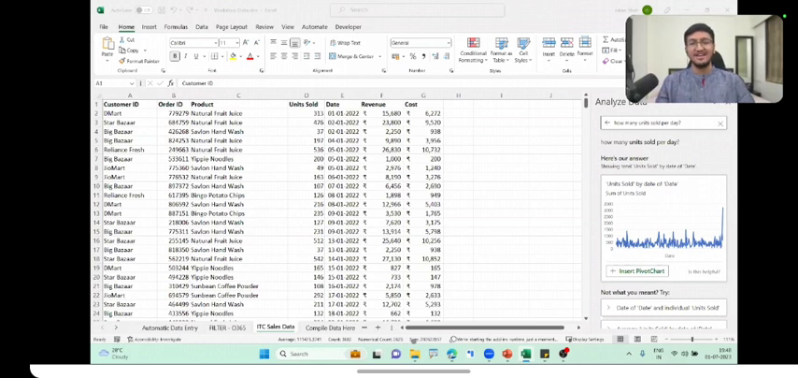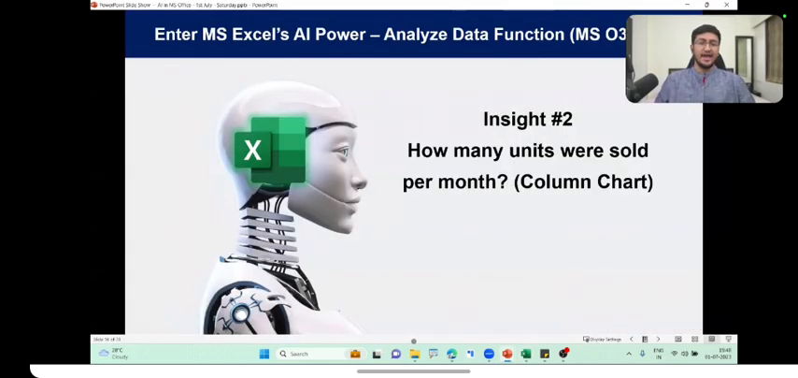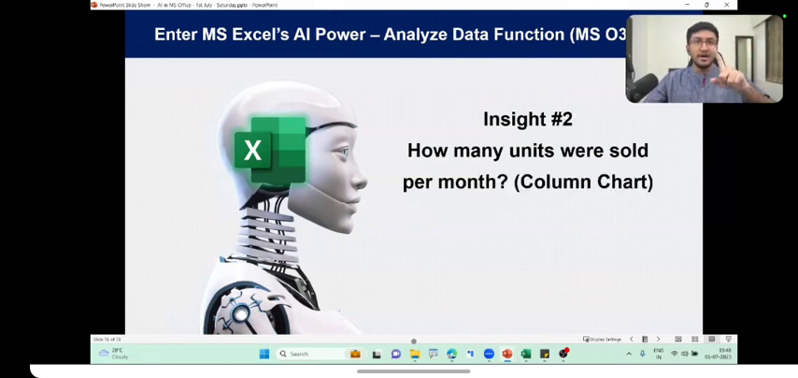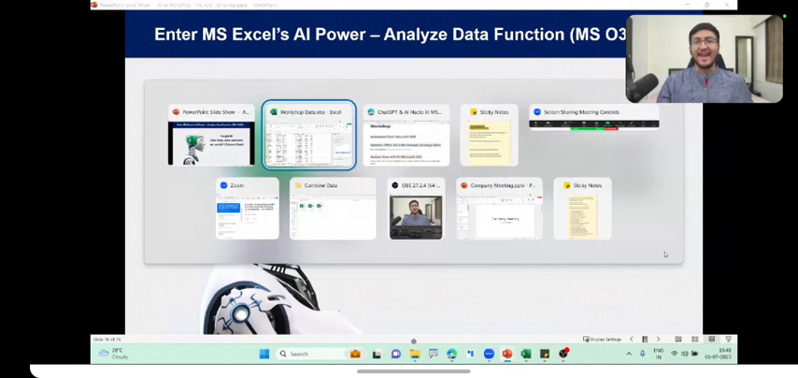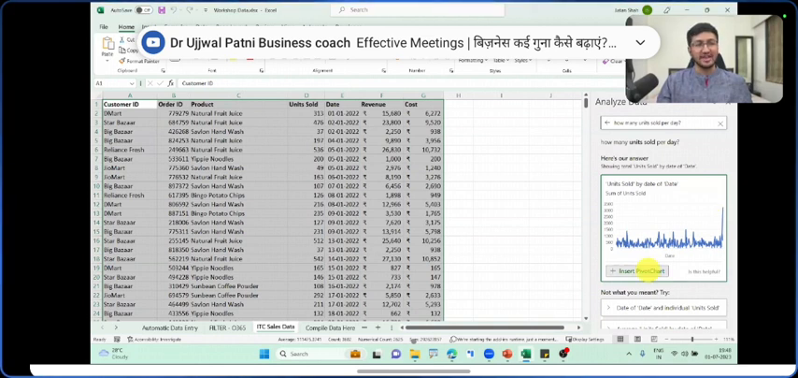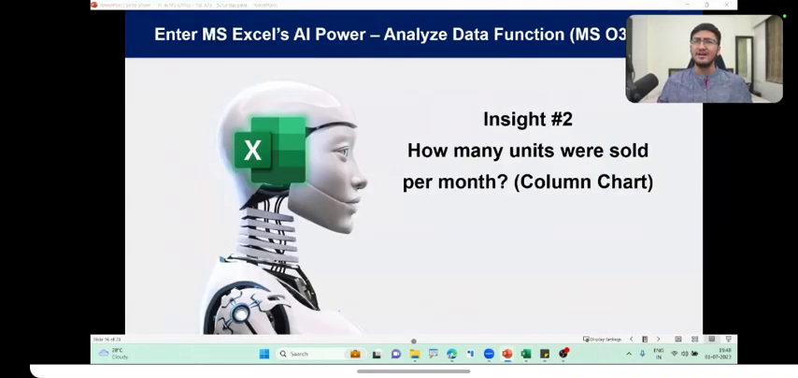Second insight. Guys, let's say I want to not find out how many units the company has sold per day, but what I want to find out is how many units were sold per month. And that too, not as a line chart. I want to find out the answer as a column chart. What do you think? Do you think AI is going to help me out here? Let me know in the chat. Do you think AI can actually help me with this question? It has a lot of different areas. I want a column chart per month, units sold, right? Let's see how you can get the answer.